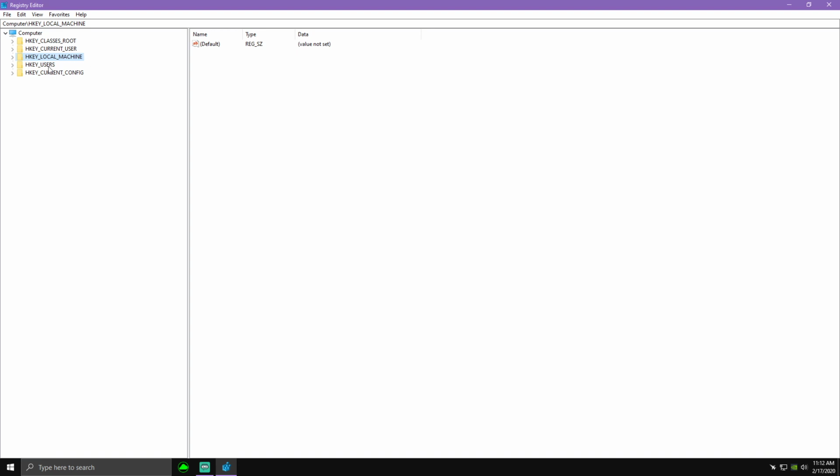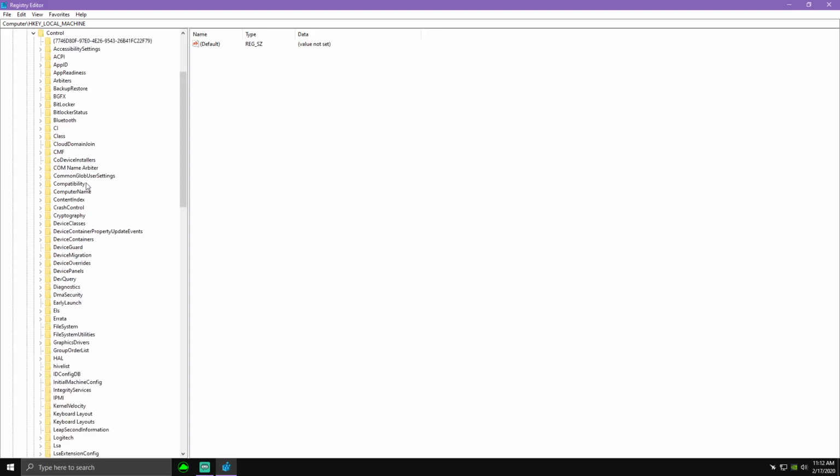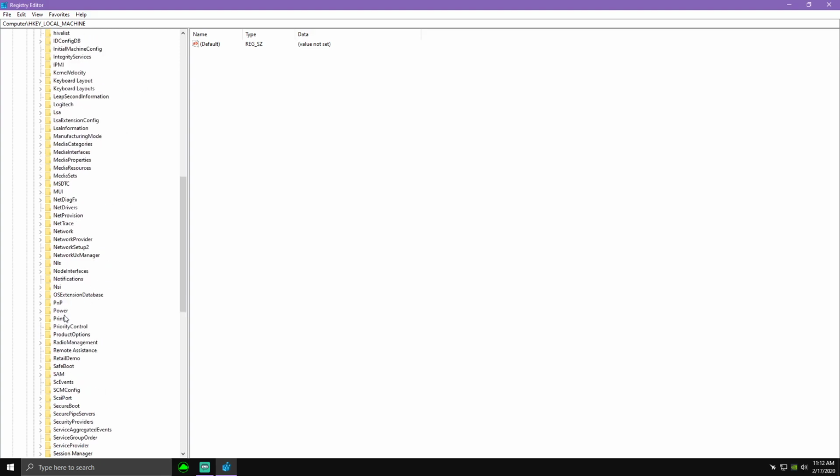First thing you want to do is go to Local Machine, click that, go to System, drop that down, and then go to CurrentControlSet, hit that little arrow, and that'll bring another drop down. And then you go to Control, bring that little drop down. And then from here, you're going to want to scroll down to Power, click that little drop down arrow. And now from here, go to Power Settings.